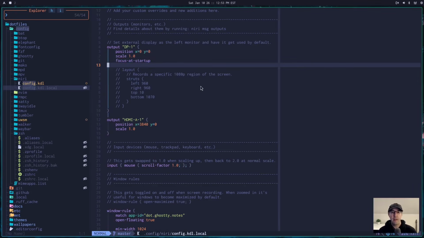So the mouse will be in the middle of this monitor when I boot up, or basically log into Niri. And that's what I want. Or it's not really related to the mouse. If I hit a hotkey to open a terminal, it's on this display here. So that's where focus at startup comes into play.